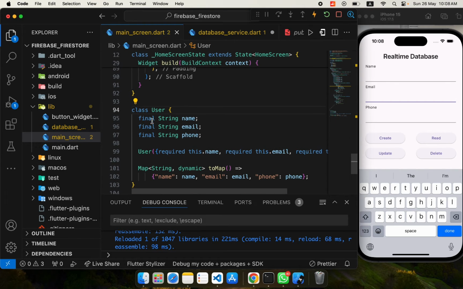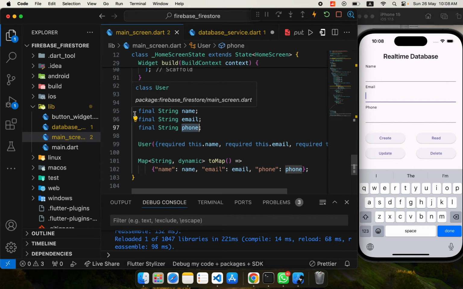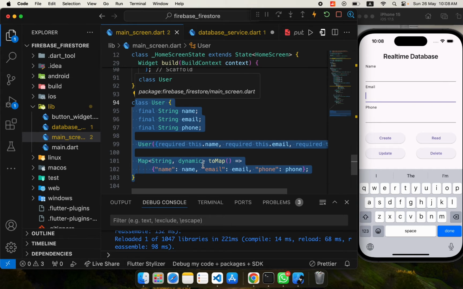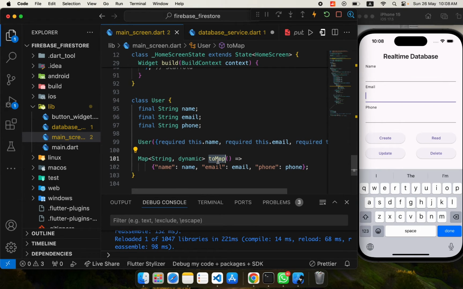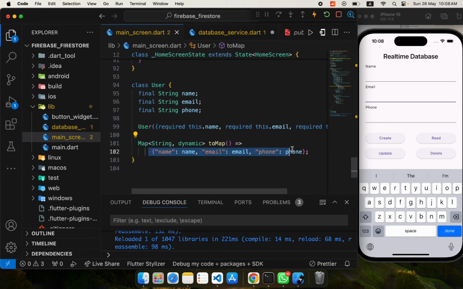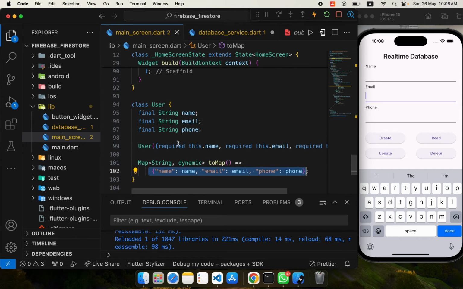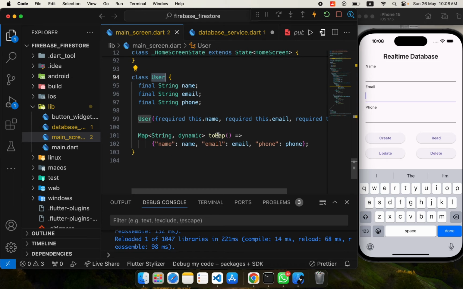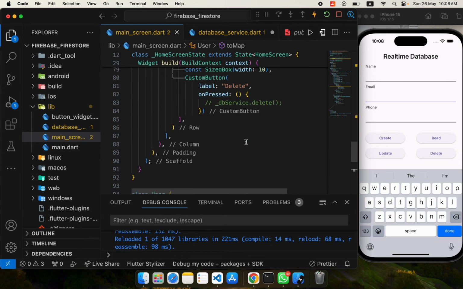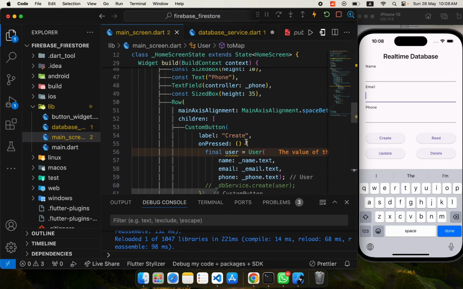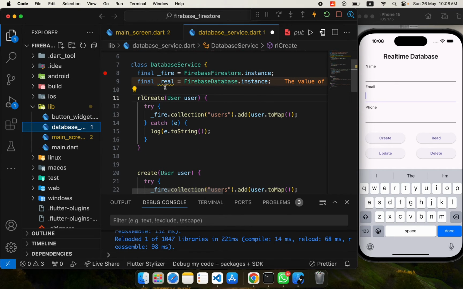Let's go to the user model. It contains a name, email and phone. That is a user class, and we will be taking these values from these text fields, and it will create a user. Then this user will be converted to map using this function, and this map data can be uploaded to the database. So we will just create an instance of this user, and we will use this toMap function to convert it to map and then upload it to our database. So let's get back to the database service. Here we have this real, and we have the method created here. We are passing a user created from data entered here, and then we will be calling this method.